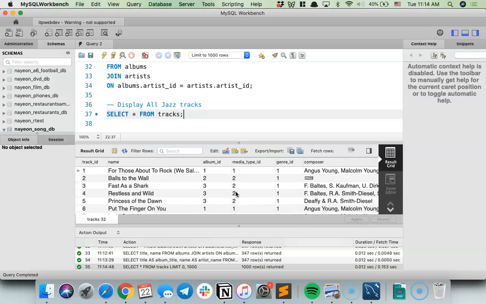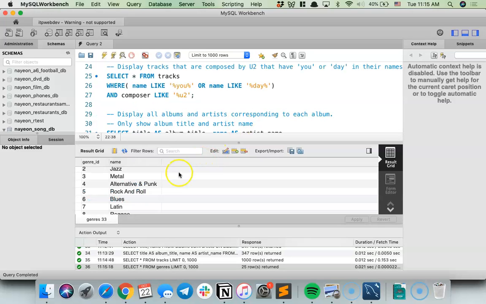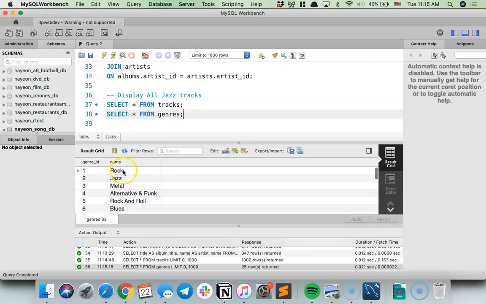And jazz is a genre, so we have this genre ID over here. What I want to do is show only the tracks that have whatever genre ID jazz is. So let's do a quick select from my genres as well, because I don't know what's in my genre table at all. There's rock, oh, there it is, jazz. So jazz is actually genre ID number 2.